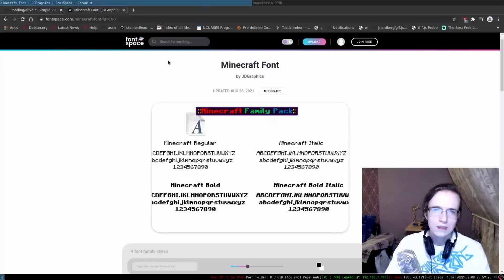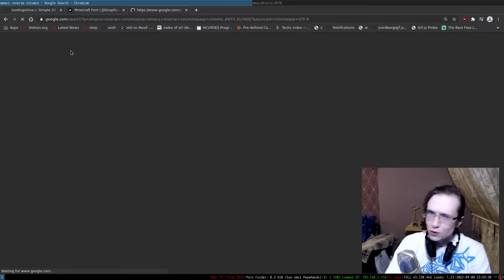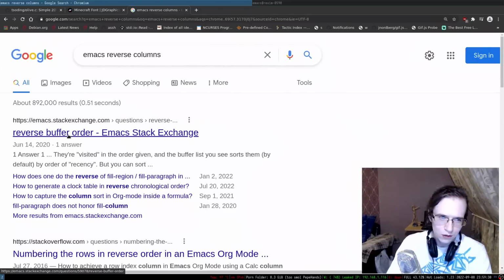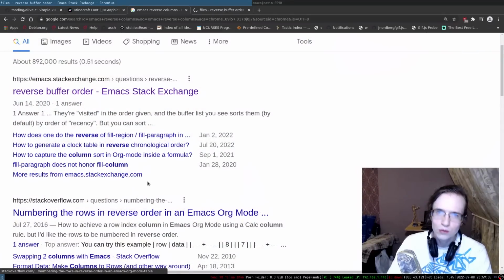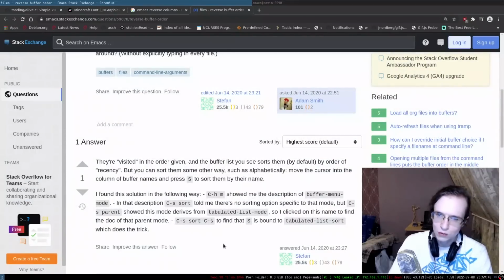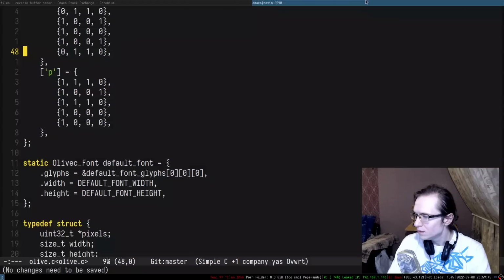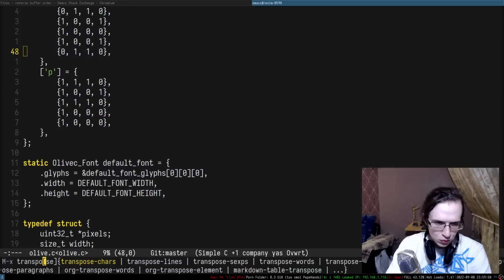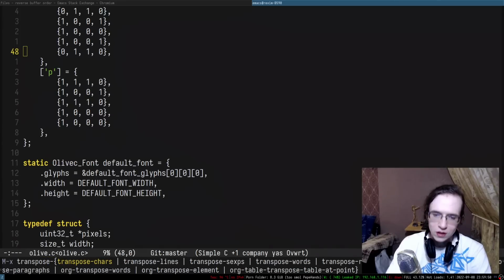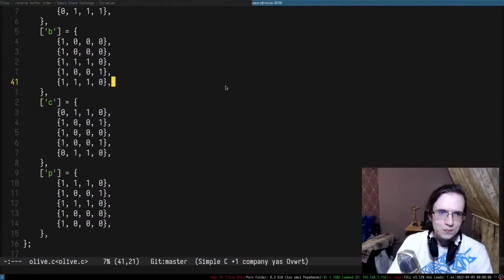So we managed to create P, which is not that bad. Now, I wonder... Emacs reverse columns. Because I'm really curious, is there any way to do that? Reverse buffer order. Numbering the rows... because there's a way to reverse the lines, but no way to reverse the columns. Can you really do that? I don't know. Transpose region. Okay, transpose. Ooh, transpose lines. That's pretty interesting. Transpose regions. Okay, so let's actually try to play with all that.